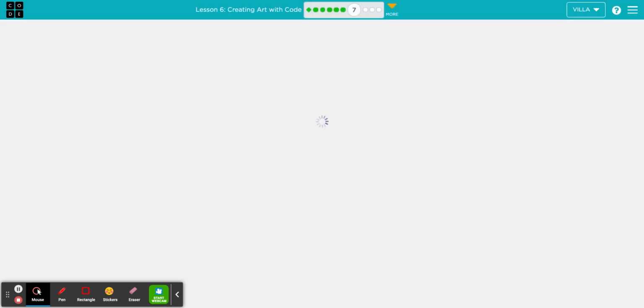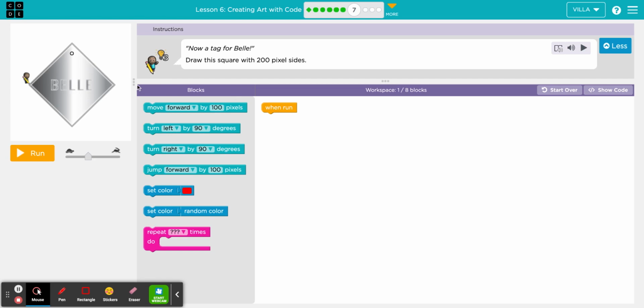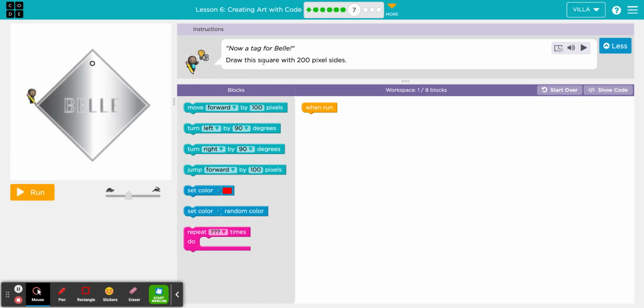Here's puzzle number 7. Now this shape looks like a diamond, but it is in fact a square. It just happens to be on its side. And if you look at the artist's eyes, they're already looking in this direction. So we can just make him move forward.